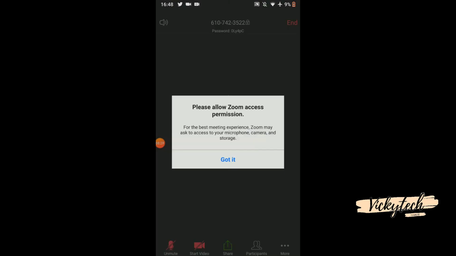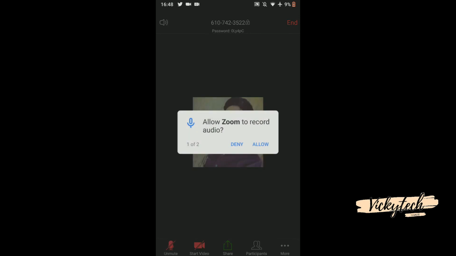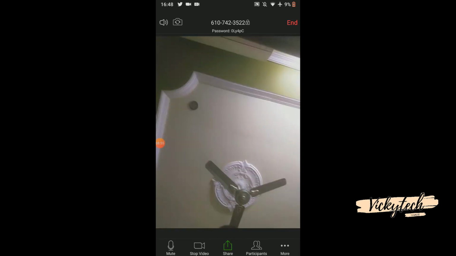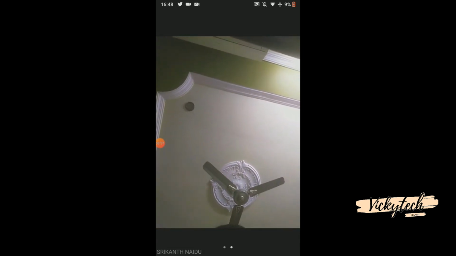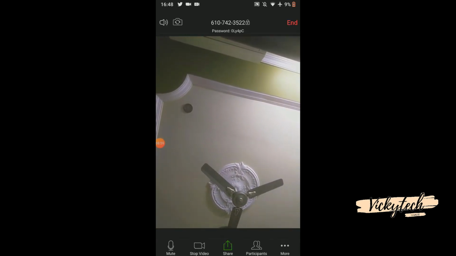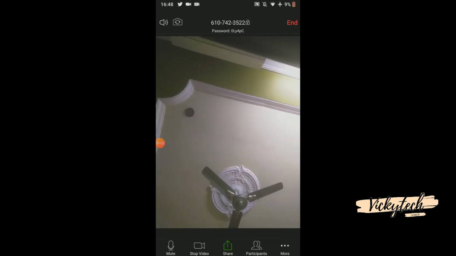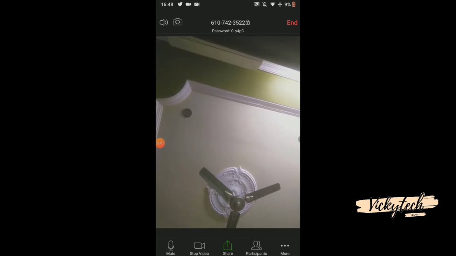So it's asking for some permissions. Just give the permissions. It also asks me to record voice, I mean audio. Just allow it. And the next option is asking for the camera permission. Just allow it. After giving all the permissions, you can see the webcam was turned on. At the bottom side you have seen a few options like mute, stop, share, participants and more.